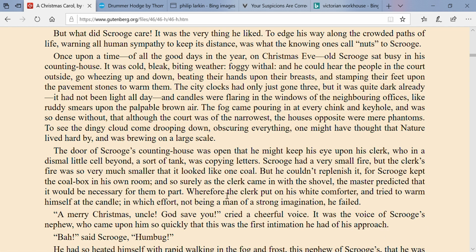So it says, wherefore, which is why, the clerk put on his white comforter, so he put on another layer, and tried to warm himself by a candle. I don't know if you've ever tried it. I haven't. Can't imagine that it would work. And we're told there that he failed, in which effort, not being a man of strong imagination, he failed. So to imagine that you're warm by a candle requires strong mental power, strong imagination. You need to believe in it.